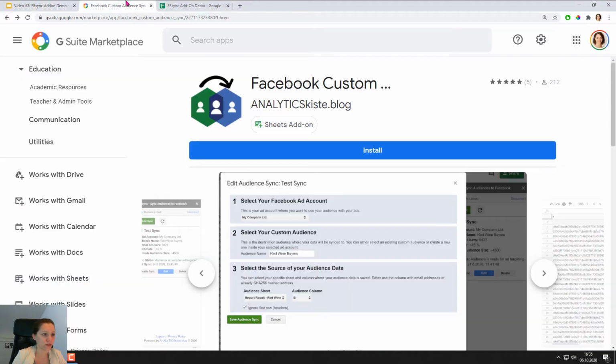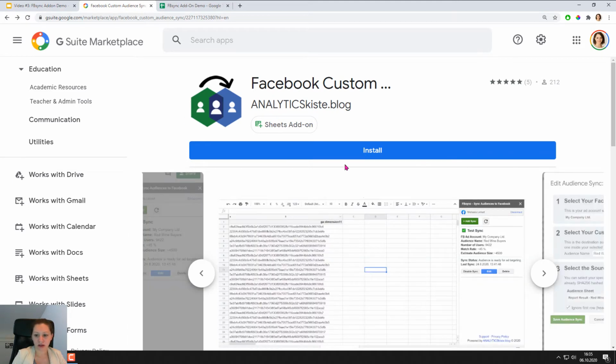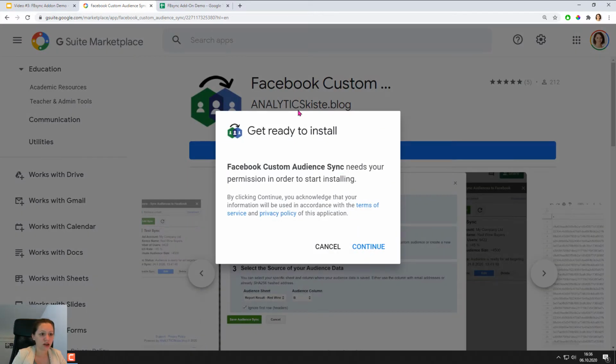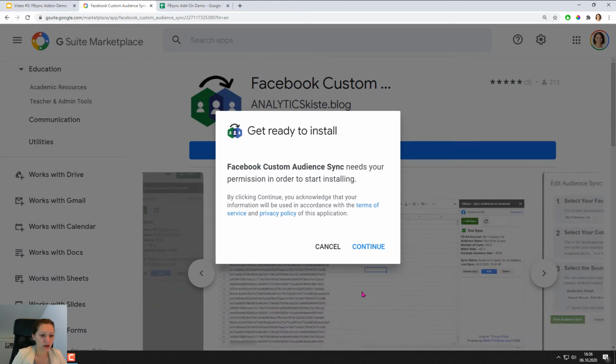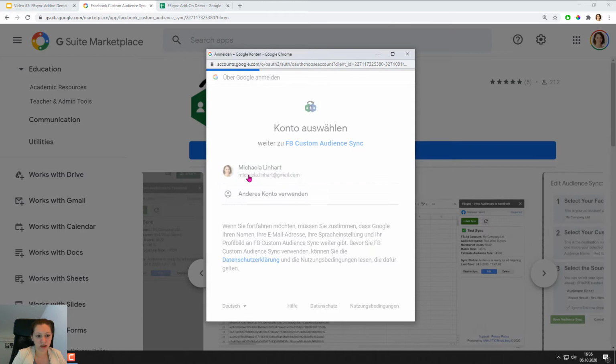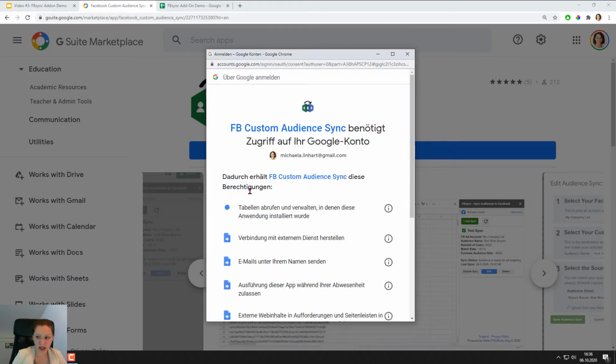So first, we need to go to the G Suite Marketplace and install the Facebook Custom Audience Sync Addon in Google Sheets. So click on install, get ready to install, yes, continue. Choose the Google account you want to install the add-on on. In my case it's Michaela Linhardt.